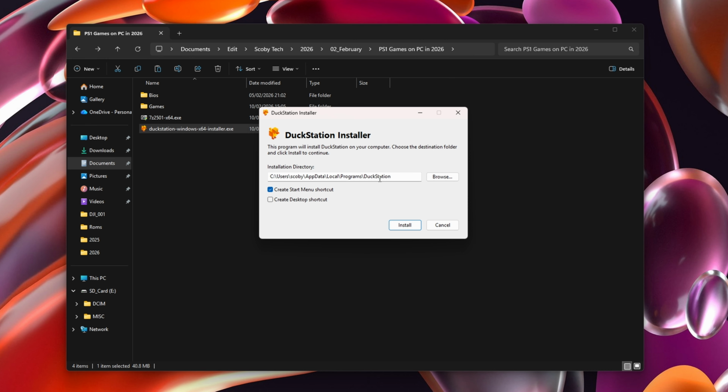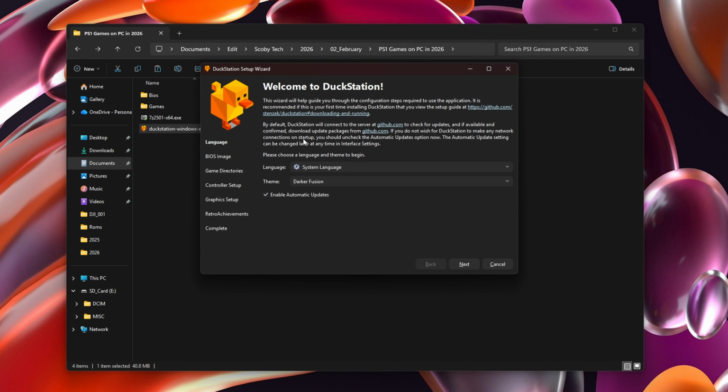Here we're going to be selecting an install location. I'm just going to be leaving it on my C drive. You can create a start menu shortcut and a desktop shortcut. I'm going to be doing both. You can choose what you want. Click install. Click OK, click yes on launching DuckStation so we can open it right away. And here we can set up a few more things in DuckStation. So the first thing we need to do is select an install language. I'm going to be leaving it as my system language, so it'll be picked up in English.